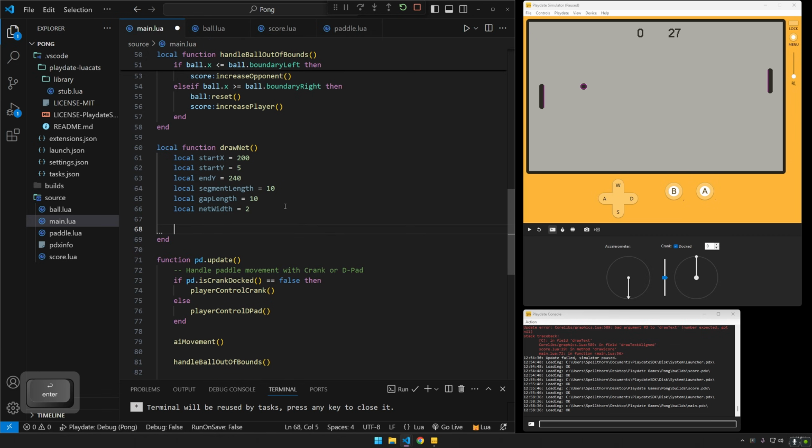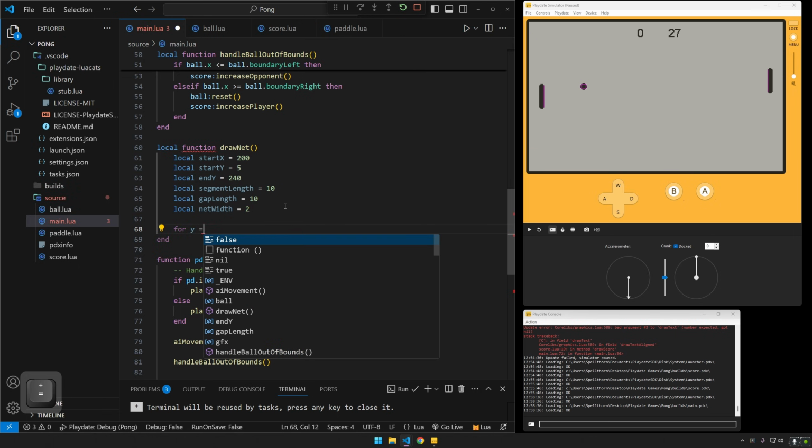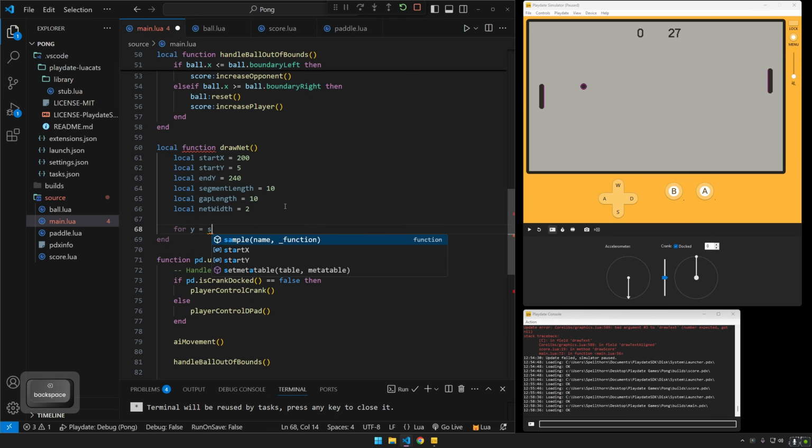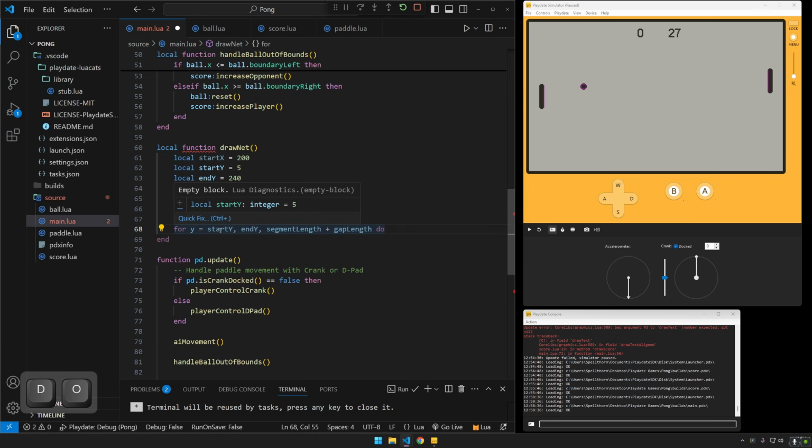And then here we're going to do a for loop, and this for loop is a little bit different. So it's going to be for y equals startY, endY, segmentLength plus gapLength do. So essentially we're saying y starts at our startY and goes to endY, and we're going to continue to go over the loop, stepping by our segment length plus our gap length. So the length of our dash and the gap between our next dash.